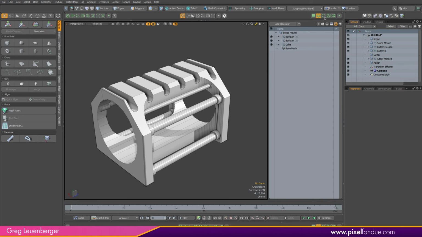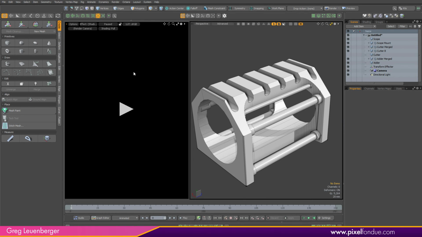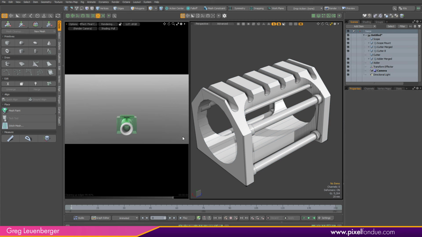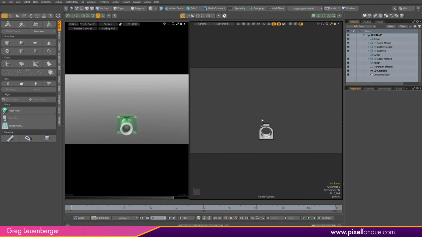You can also use shading to get those smooth edges. So I can just open a preview here. Let's look at my camera.